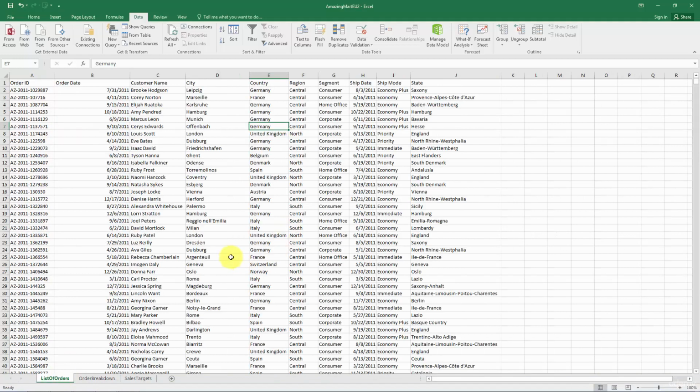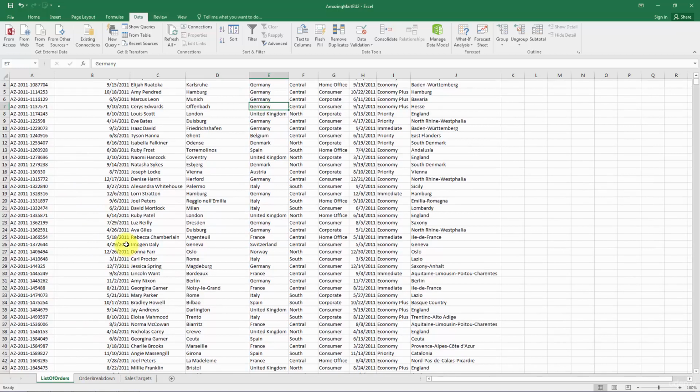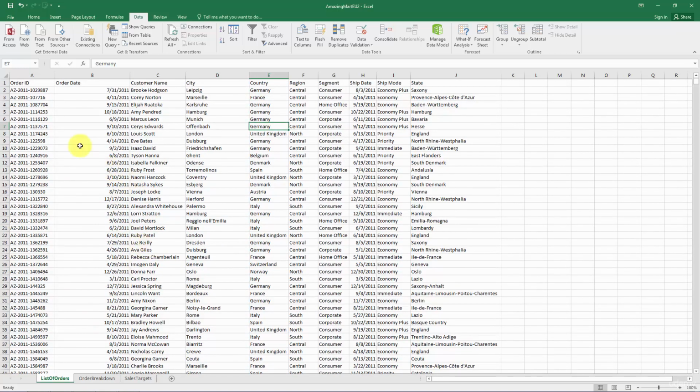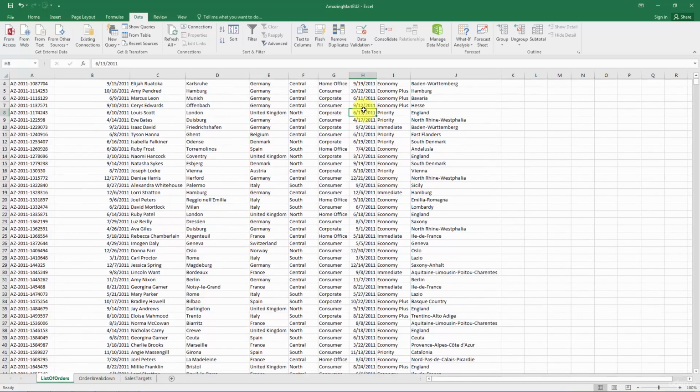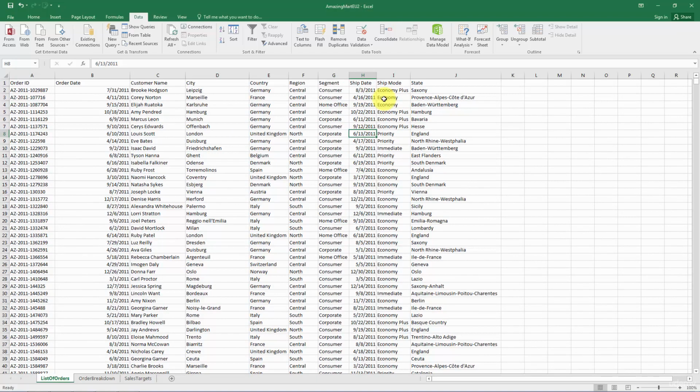There it is. Here you can see that this data set has 3 tabs. We've already talked about it, but we'll just quickly recap. The list of orders gives us a list of orders that had been conducted for the store: the date when the order was placed, customer name, the city, country, region, whether the order was placed for a home office, a consumer or a corporate office, different types of customers basically, shipping date, shipping mode, and the state of the country.